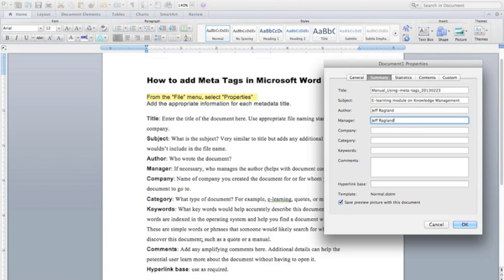I am the author. I manage myself. The company, I'm doing this for a school project for Purdue. The category, well, e-learning, yeah, but to use my own file naming construction, we'll call it a manual category because that's where I want to save it on the server. The keywords, e-learning, meta tagging, metadata, knowledge management, whatever would help my users to find this. The comments, I'm just expanding on what I've already put in here.